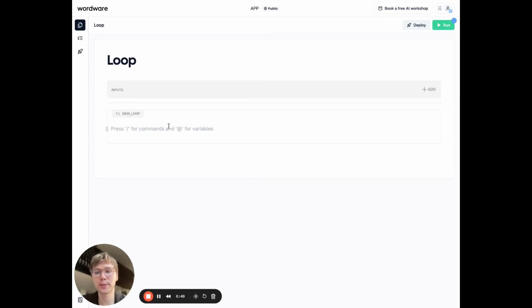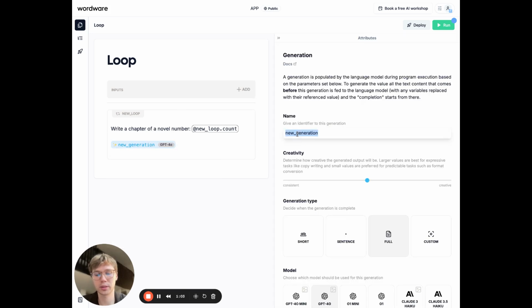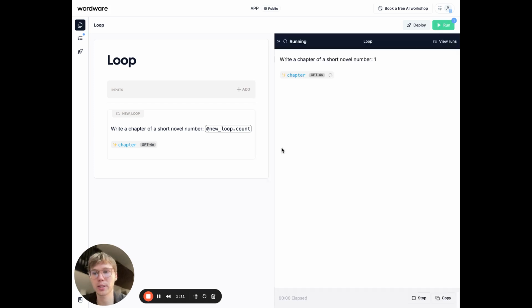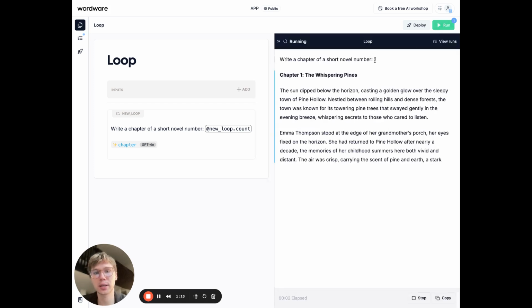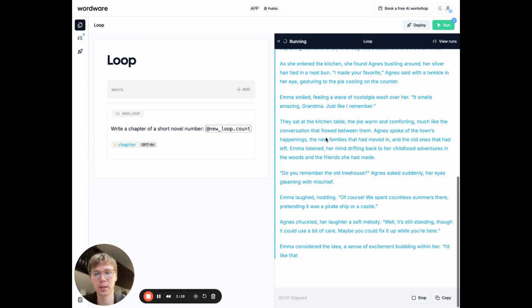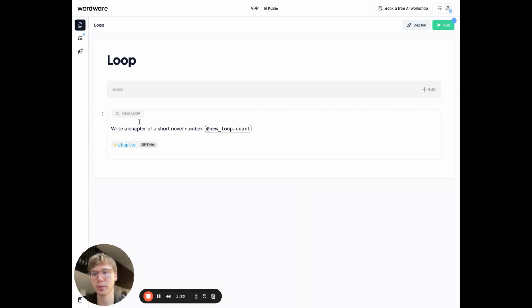First, let's focus on count, and let's say write a chapter of a novel number, and here you can reference the loop count. Then you can do /generation. Let's call it chapter, and it will basically generate a short novel, because we don't want to wait too much. It will generate this 3 times. As you can see here, there's number 1, there's chapter 1. Once it's finished, then there will be chapter 2 exactly, and so on, so on.